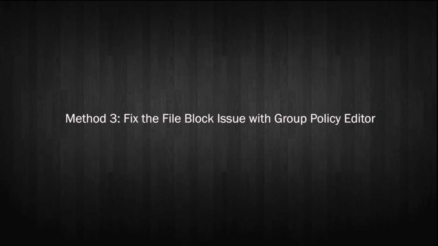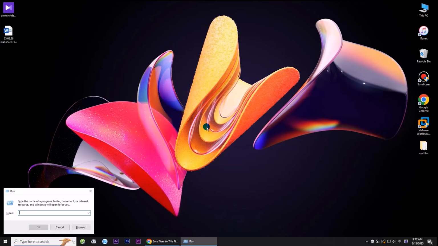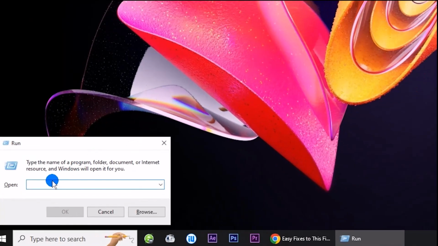Method 3. Fix the file block issue with Group Policy Editor. Press the Windows and R keys to open the Run dialog box. Then input gpedit.msc to open Group Policy Editor.